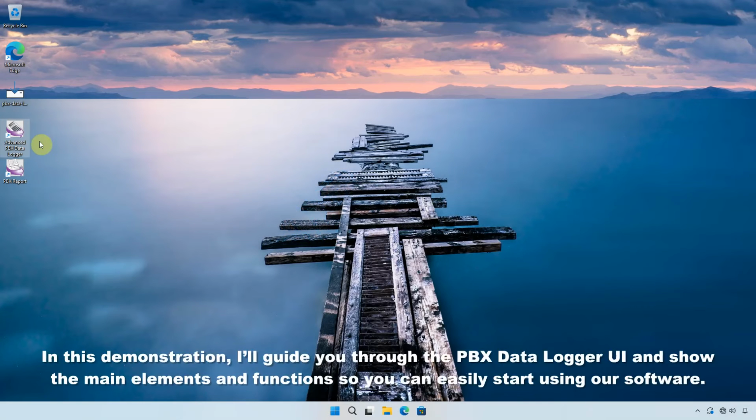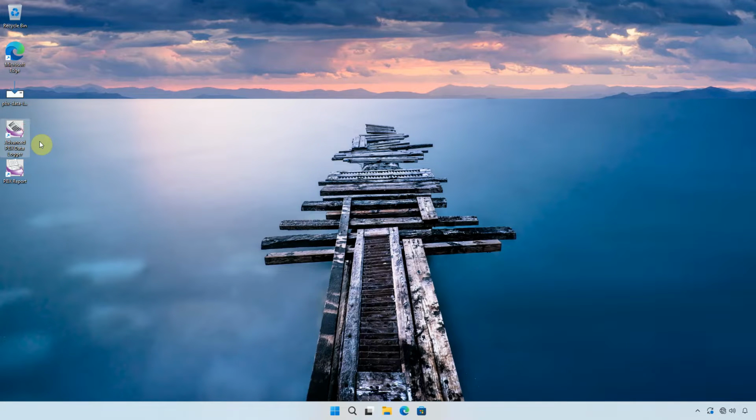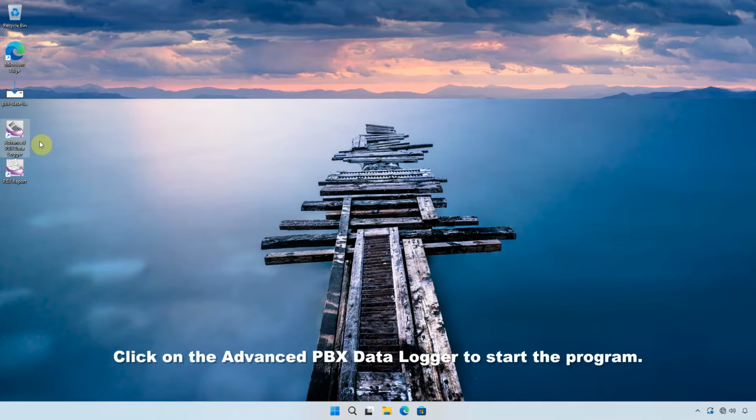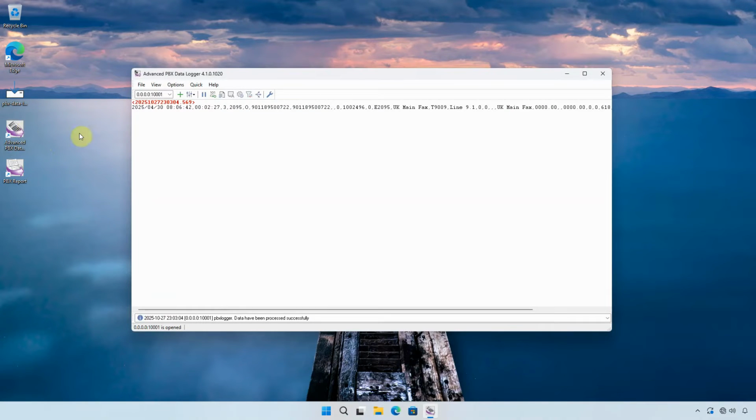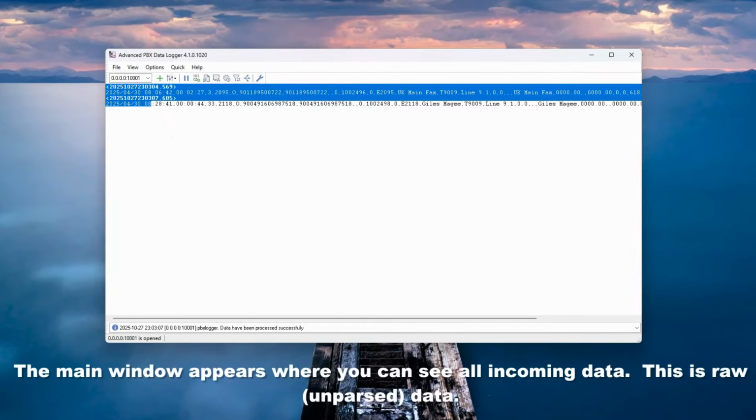In this demonstration, I'll guide you through the PBX Data Logger UI and show the main elements and functions so you can easily start using our software. Click on the Advanced PBX Data Logger to start the program. The main window appears where you can see all incoming data. This is raw, unparsed data.